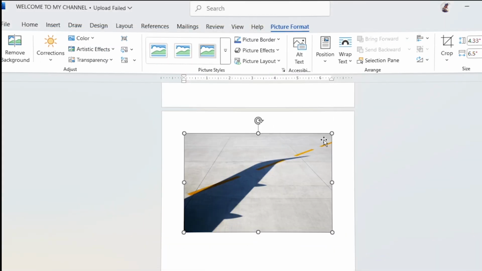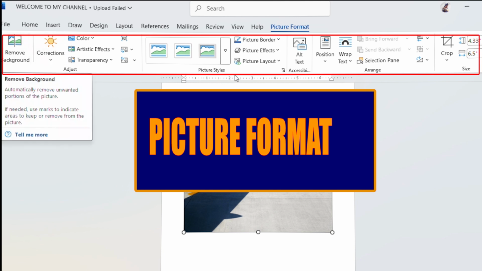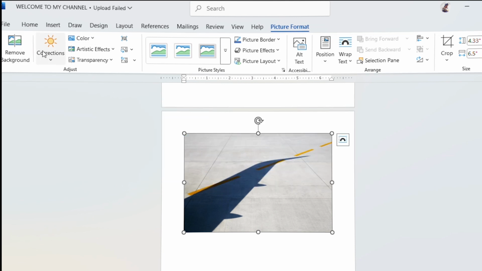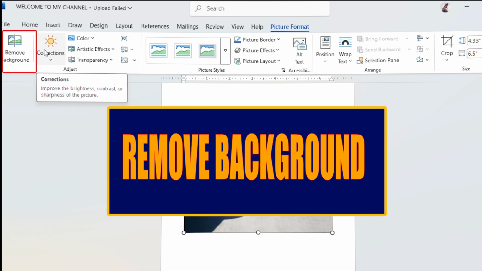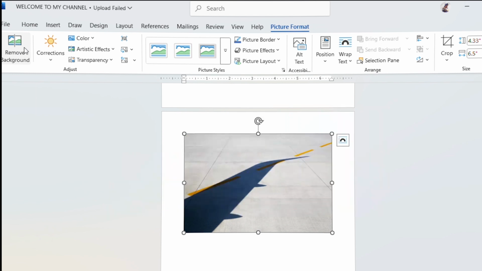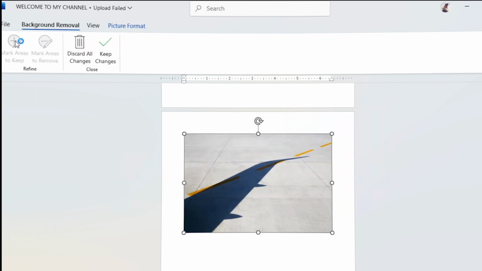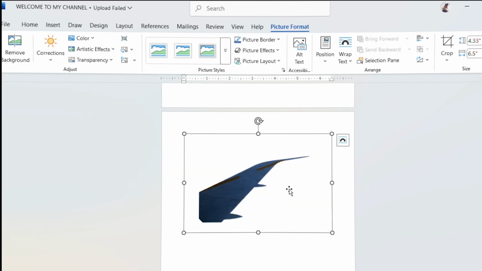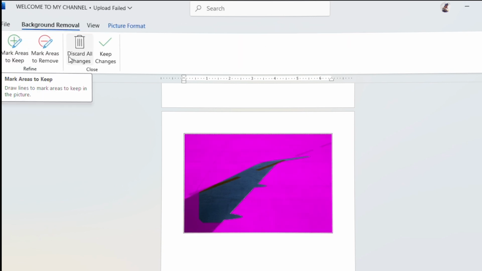If you insert this, there is another ribbon that appears for the picture formatting, right? How you want it to look, right? You can remove the background. You can remove the background of your picture, right? So you can remove the background. You can undo the action, and then you have the option to sharpen the image.